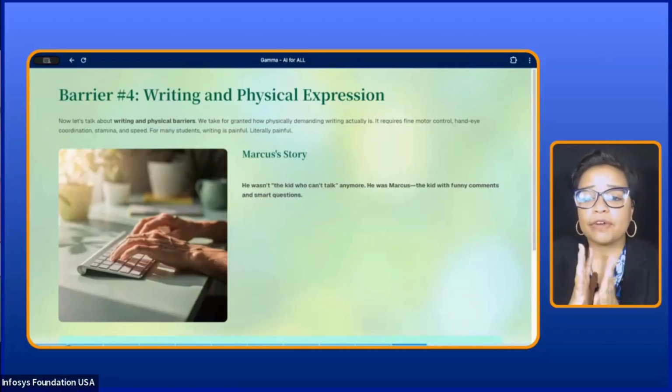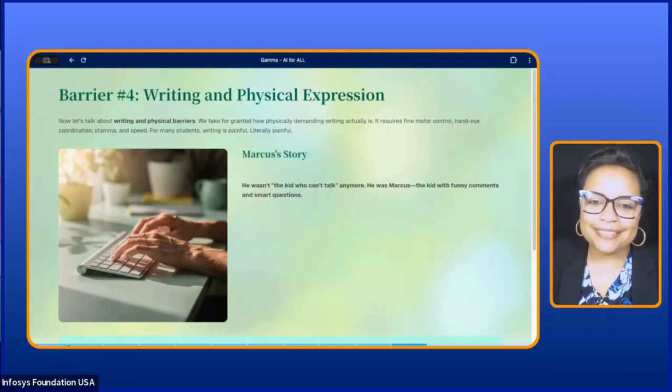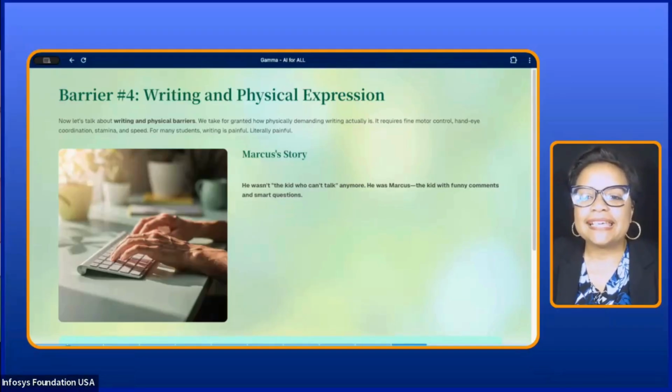And for many students, writing is actually painful, literally painful. I had a cousin who had arthritis at a young age, and it was very difficult for her to keep up with the class. So I had a student years ago, 10 years ago, whew, a long time ago. I'll call him Marcus, and he had significant motor difficulties and speech challenges. But he was very bright.